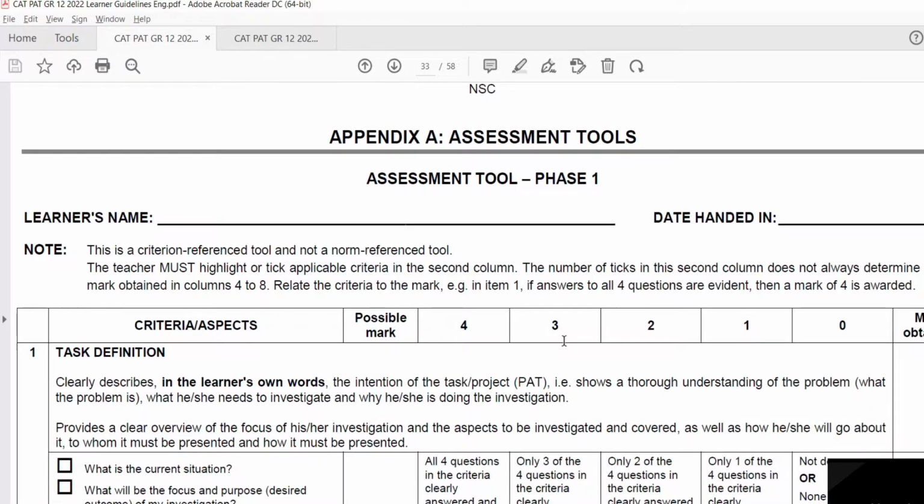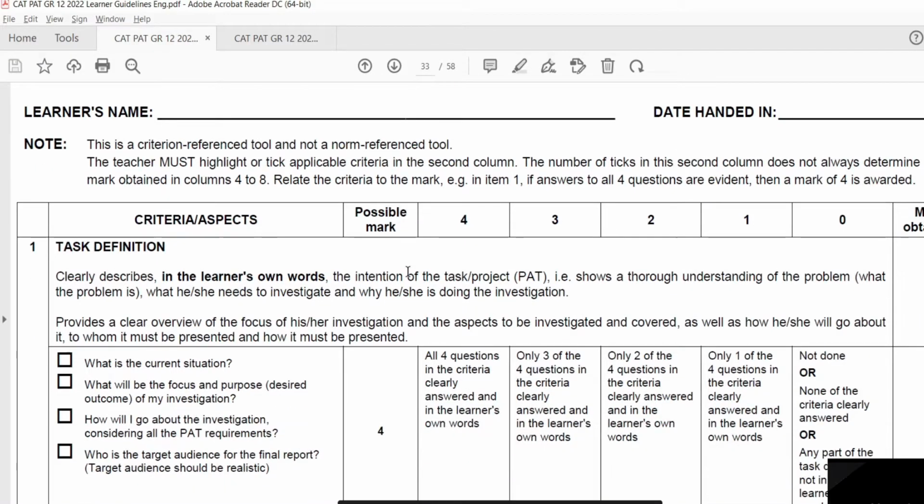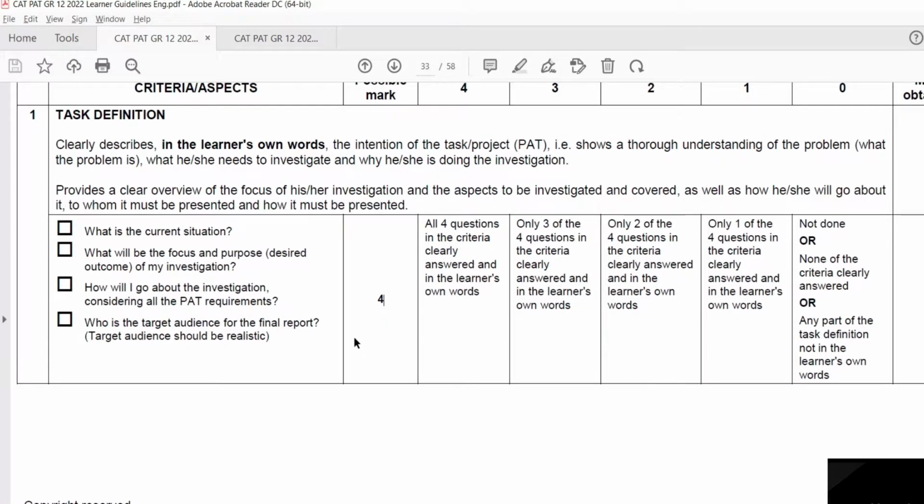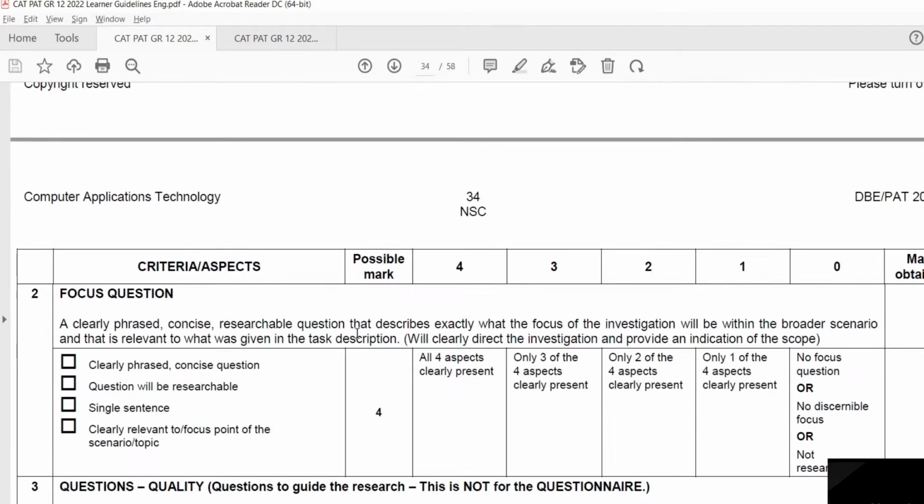Please make sure before you hand in phase 1, once you've done your work, go and check it according to the assessment tool. Have a look here. Check out your task definition. Is it describing the current situation? Does it answer the question, what is the focus? How are you going to go about the investigation? Who is the targeted audience? Here they tell us all 4 questions in the criteria are clearly answered, and it's in the learner's own words. If that's the case, we give you the 4 marks. Okay, that's for your task definition.